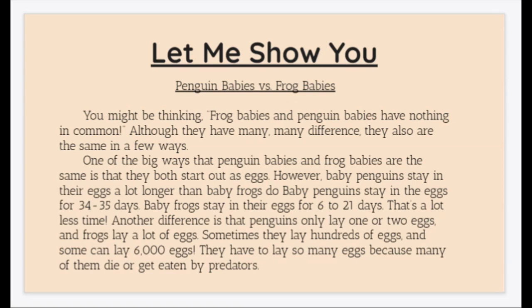You might be thinking, frog babies and penguin babies have nothing in common. Although they have many, many differences, they also are the same in a few ways. One of the big ways that penguin babies and frog babies are the same is that they both start out as an egg. However, baby penguins stay in their eggs a lot longer than baby frogs do.